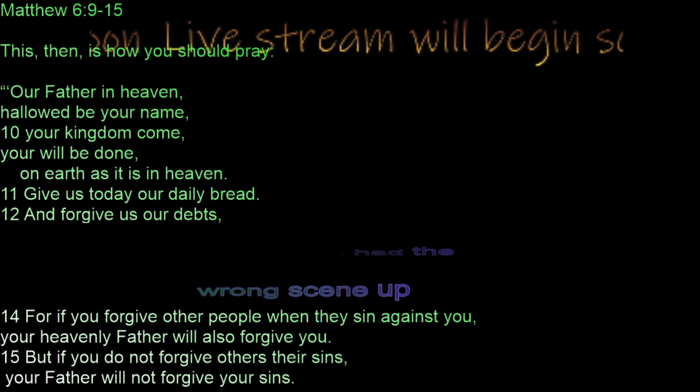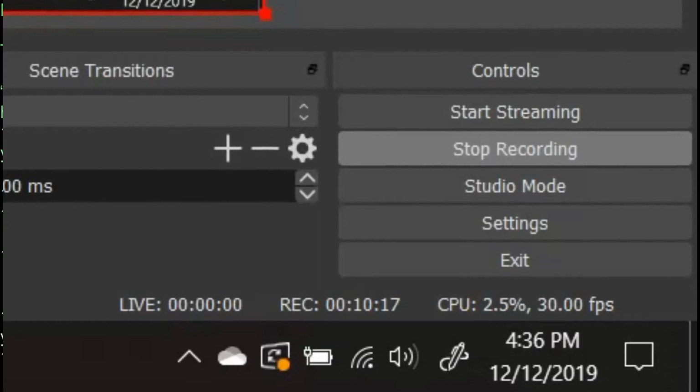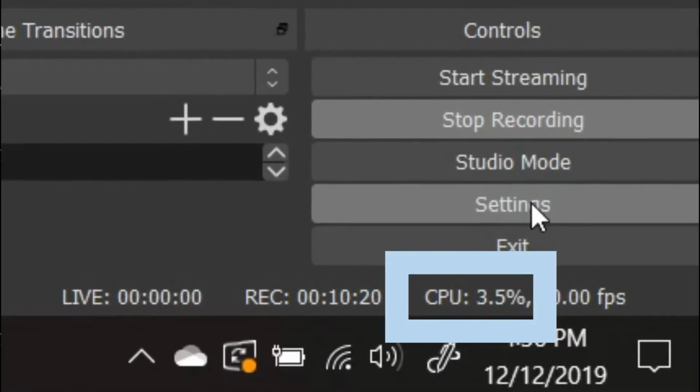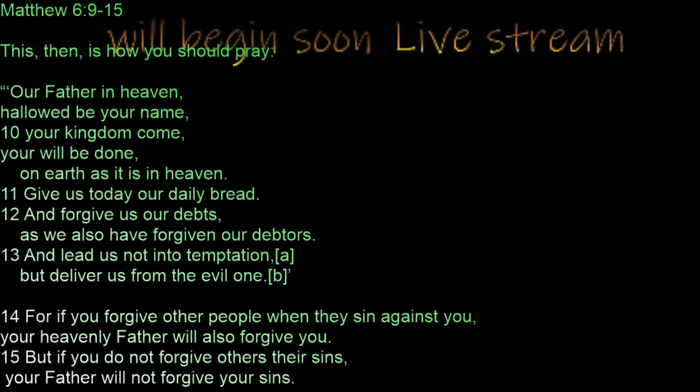Now this does require a little more CPU usage. Down here you can see that. So if you're going to do it this way, expect that it's going to require quite a bit more of your computer. I usually don't set it up in studio mode just because I don't want it to cause stream buffering and stuff like that.